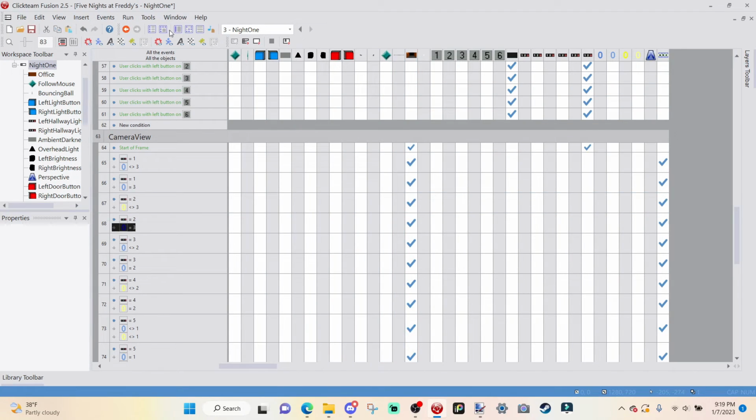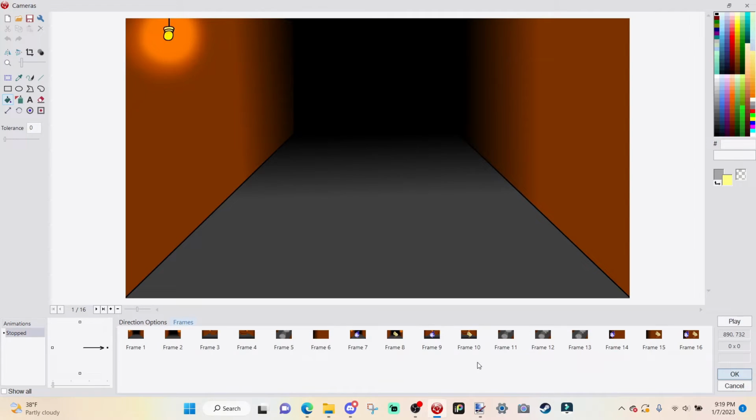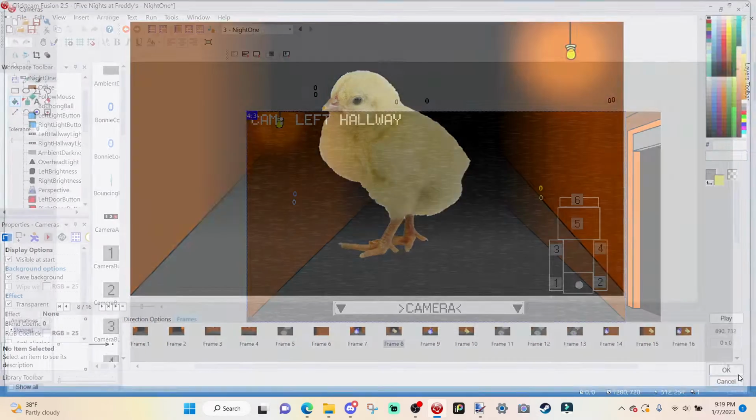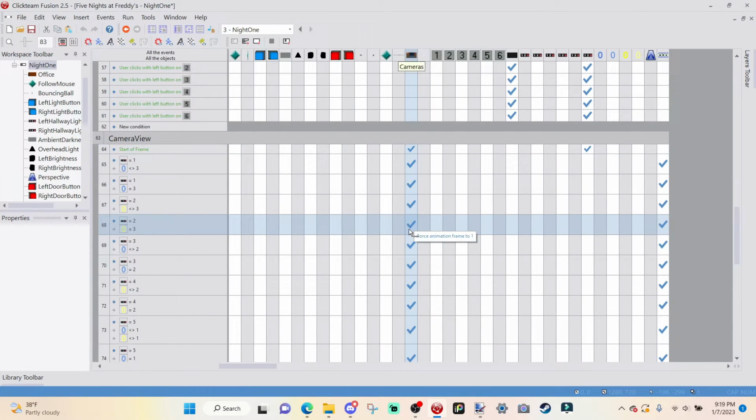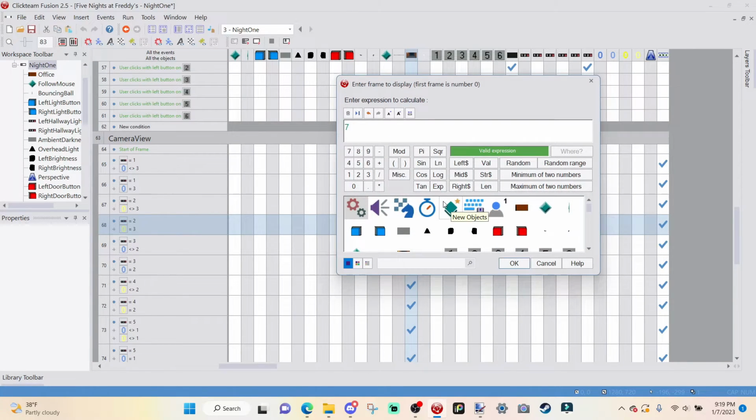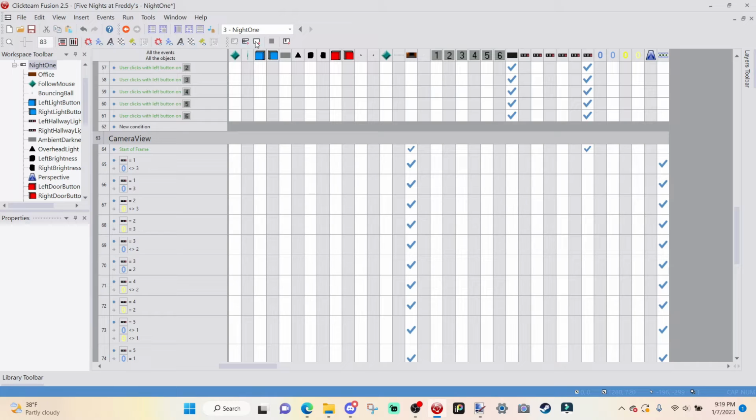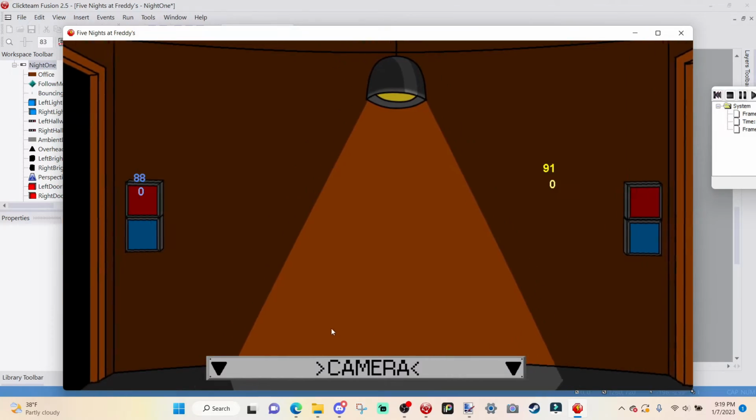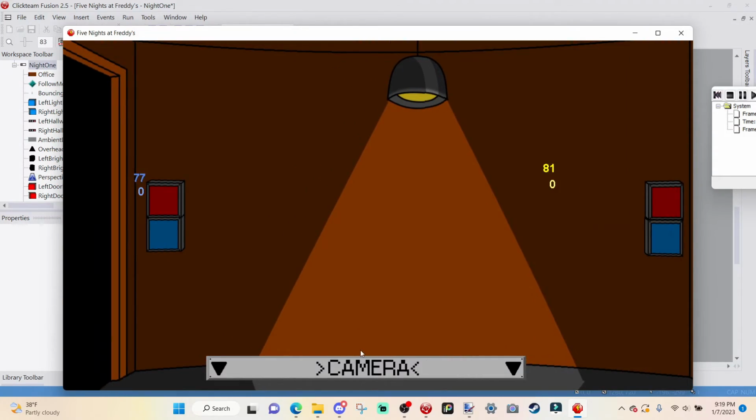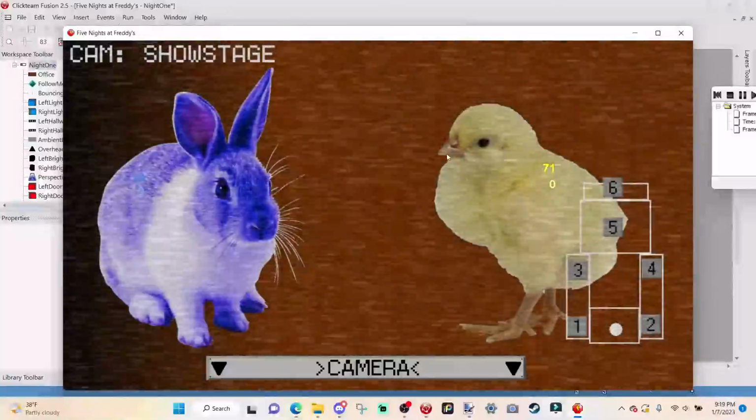From there, I want to go over and look what frame only has Chica in my right hallway, and that is frame 8, which will be 7. Okay, and this one will be 7. Awesome. So now, it should work. Both the AI should work for now, before we actually get to jump scares and stuff.